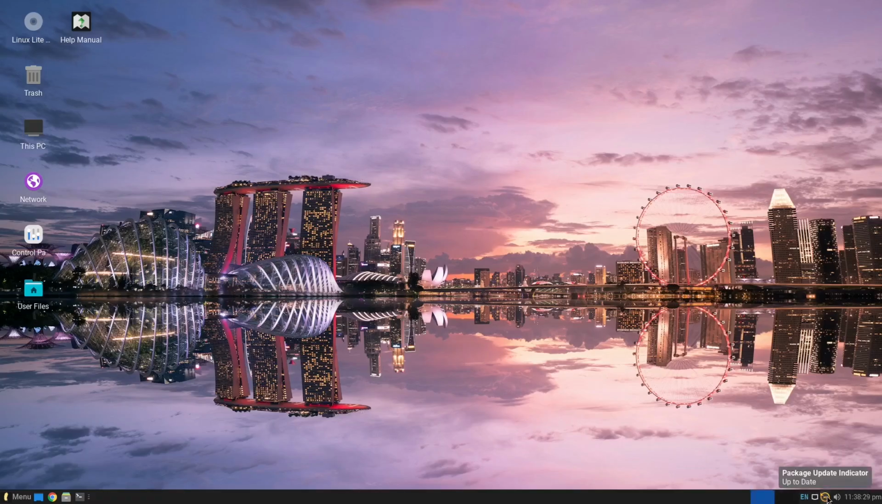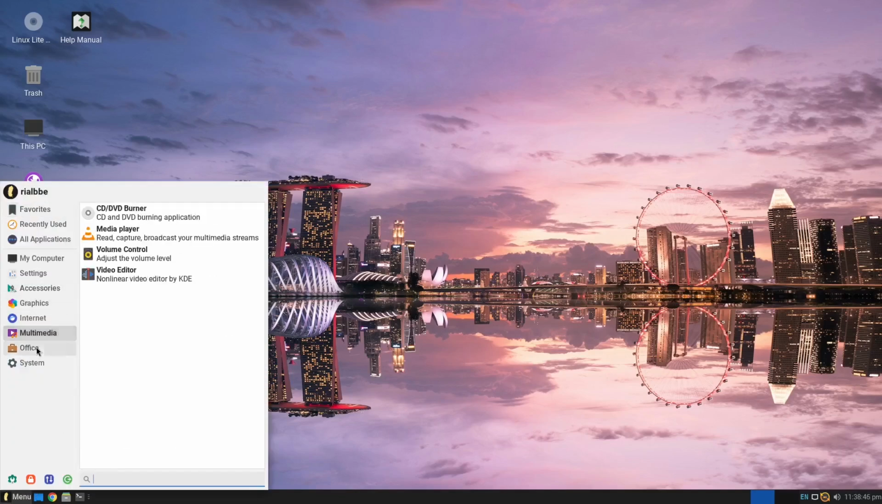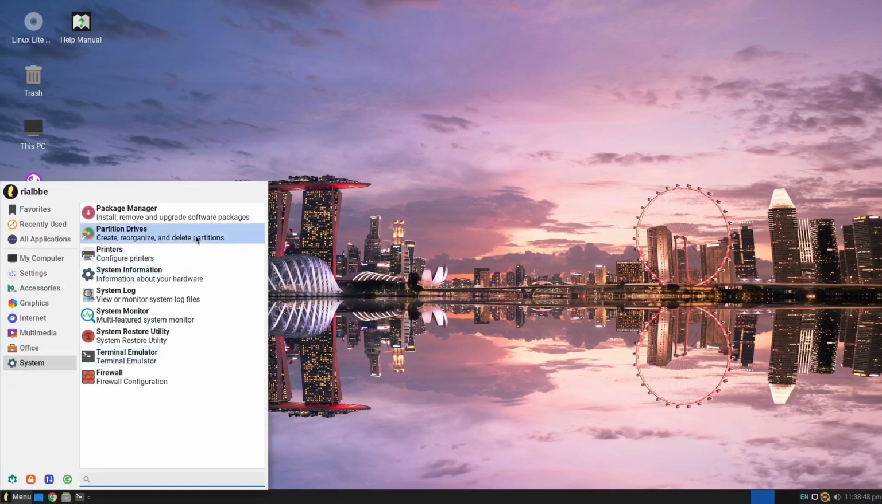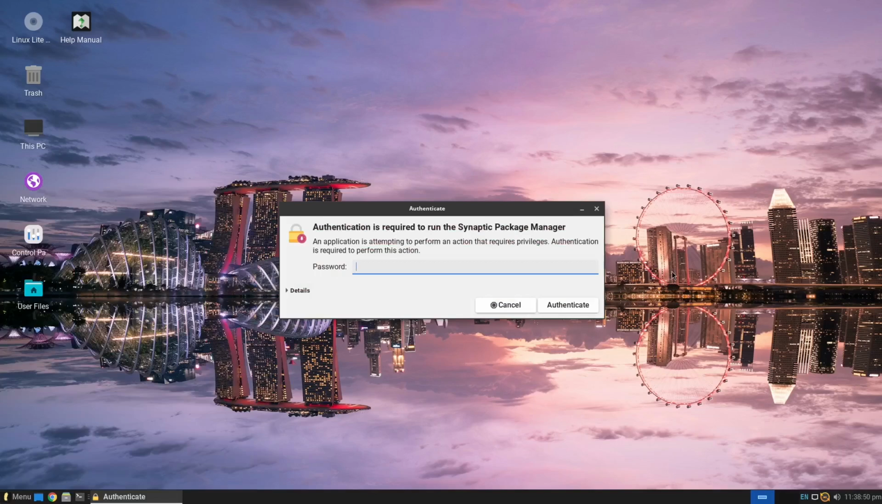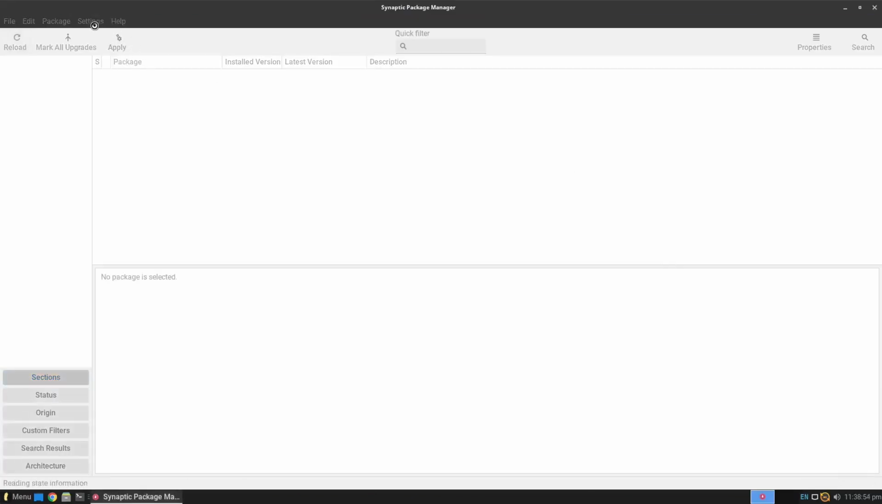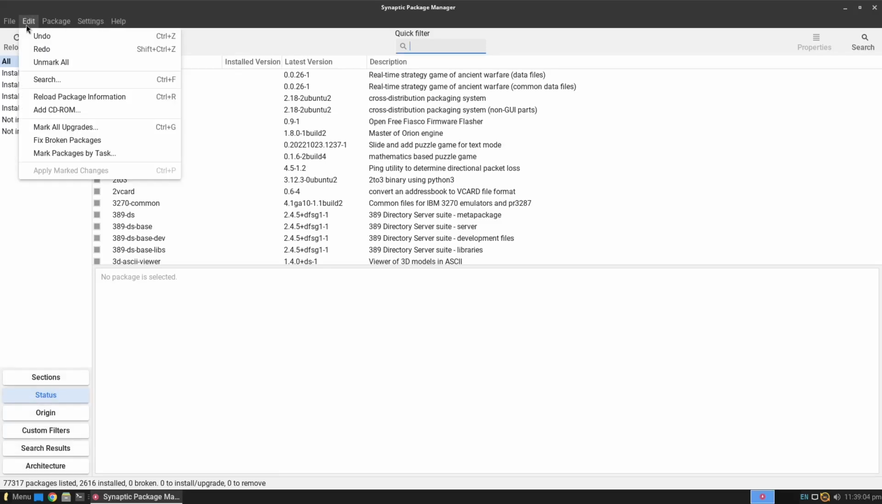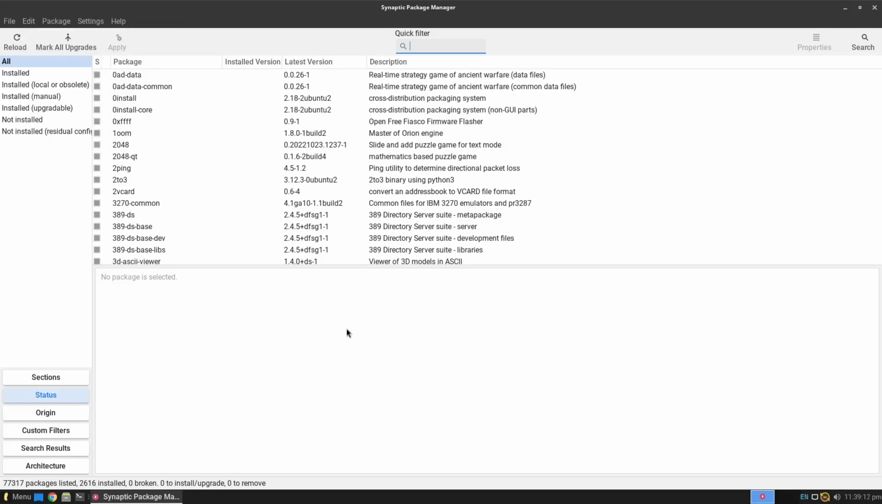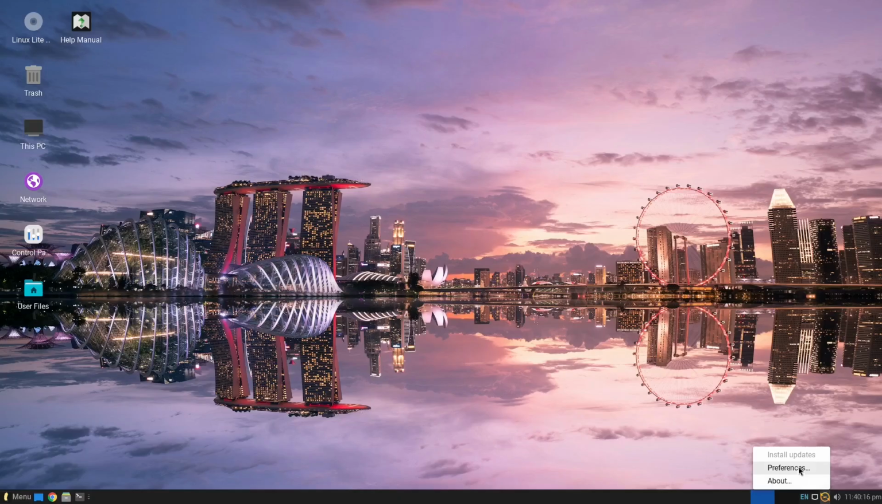We still have some update, so let's open this one. Okay, I think it's already done. Okay, let's open the Synaptic Package Manager again. Let's click if they have some updates. If you have some broken packages, you could click this one, by the way. Okay, everything is updated. We don't have any updates, so that's cool.